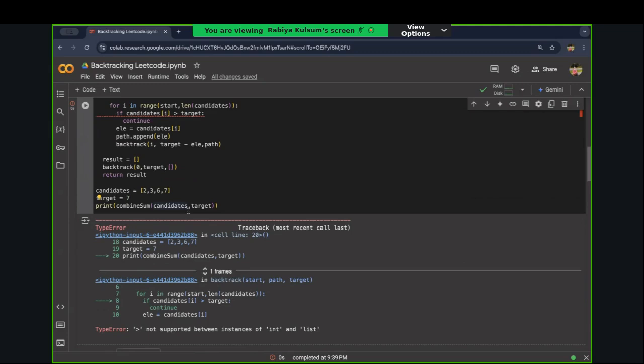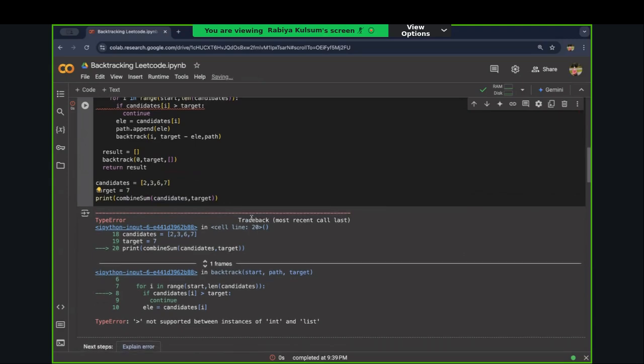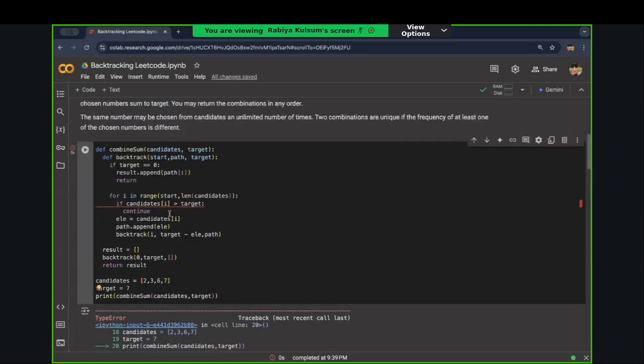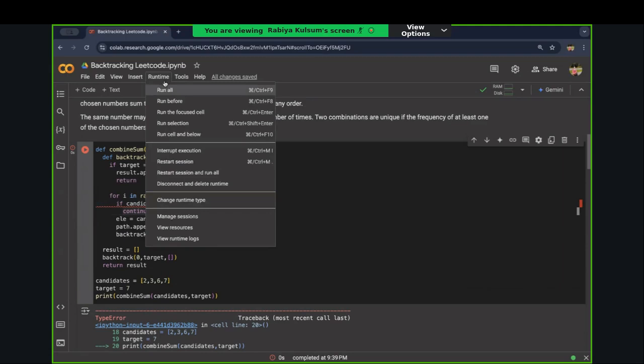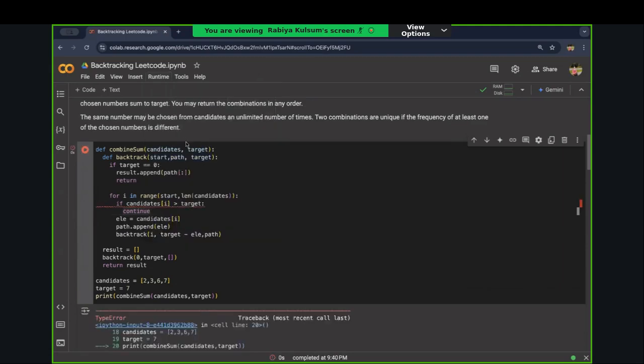Combine sum, candidates and target. Is it telling not supported? If candidates of I is greater than target, this should work. What happened to this? All right, let me just run it again.